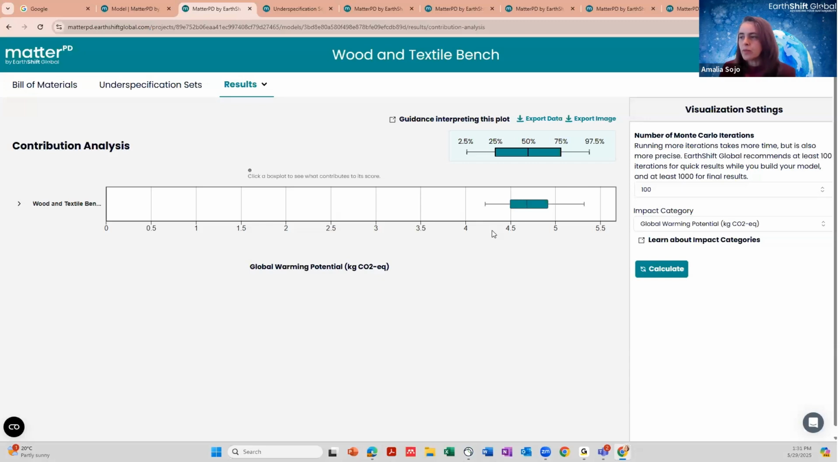So for this bench, the median is 4.6, but 50% of our results are between 4.5 and 4.9, and 90% of our results are between 4.2 and 5.4.